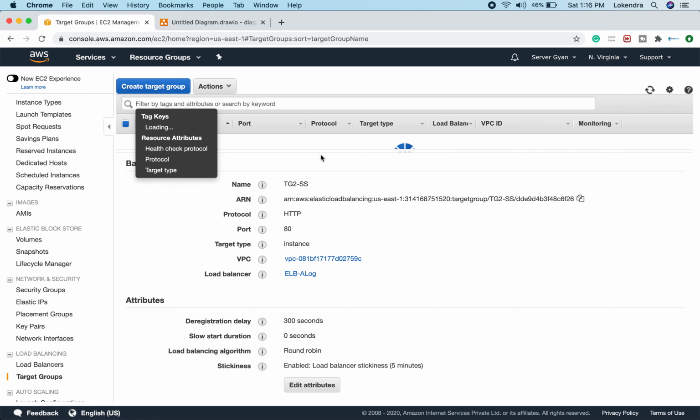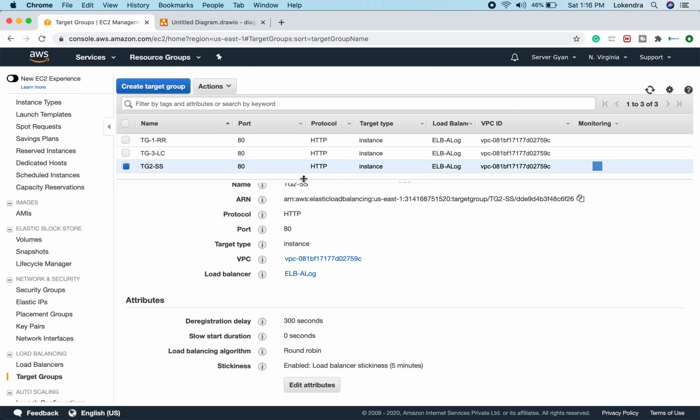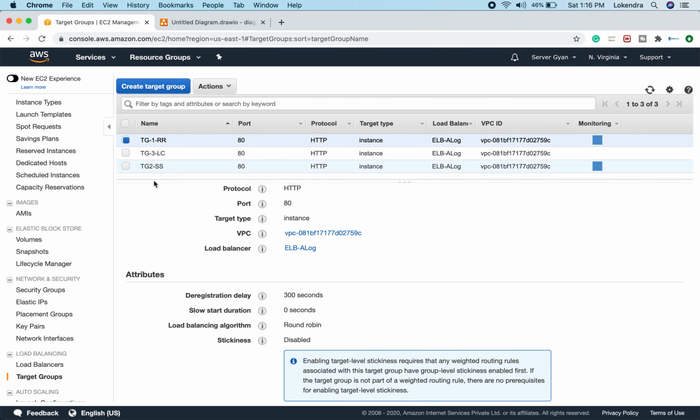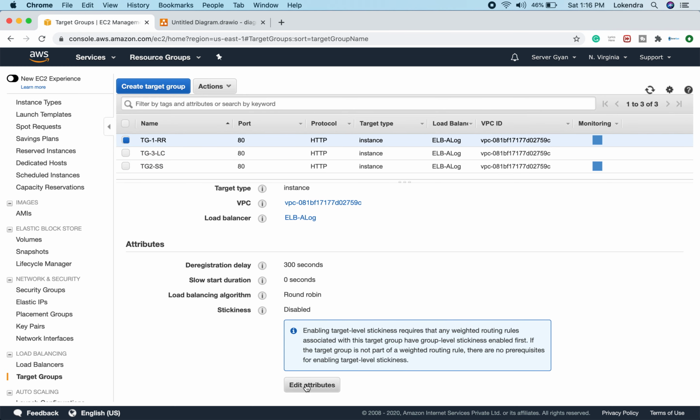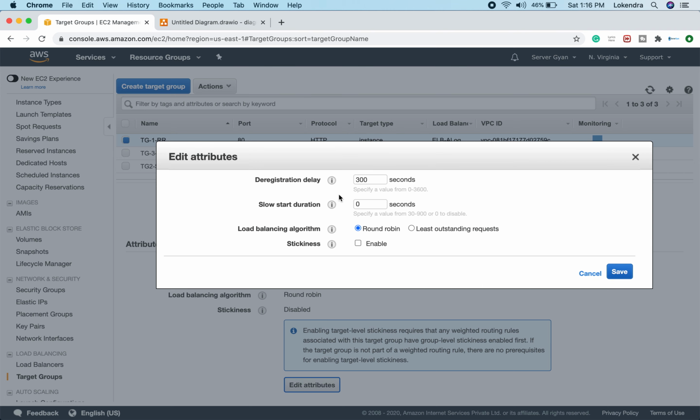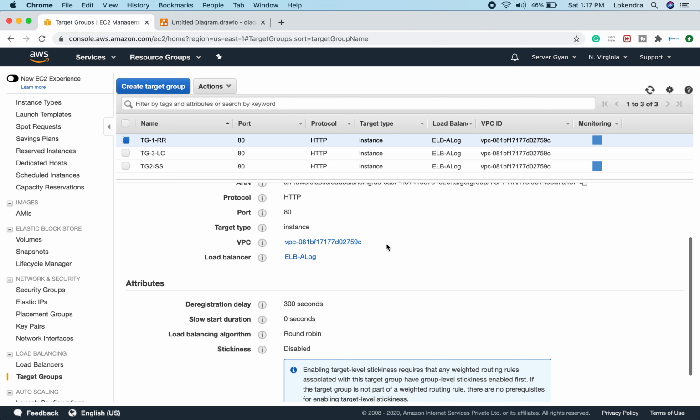Now for the next load balancer, next target group, by default if we see here, RR is enabled. If you see here, deregistration delay, everything. So by default the algorithm here is round robin. Neither least connection is enabled nor sticky session is enabled. So that is what we can do.